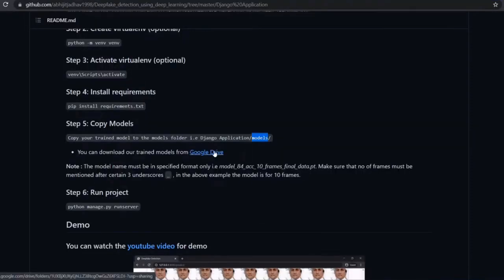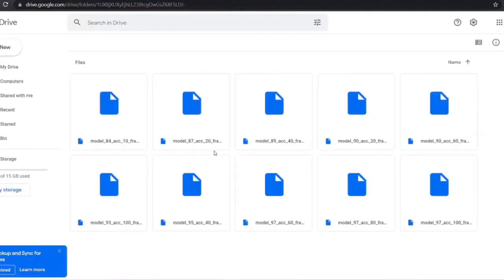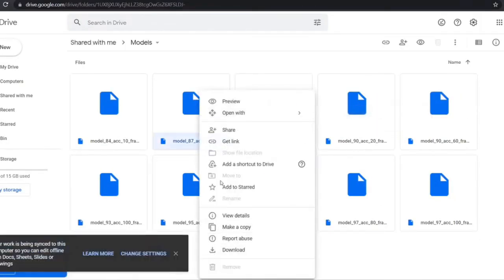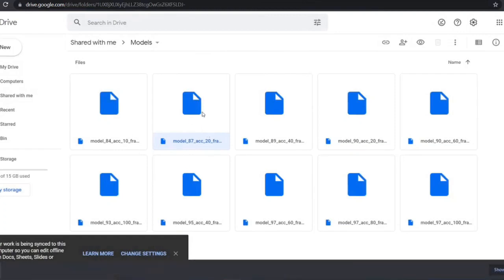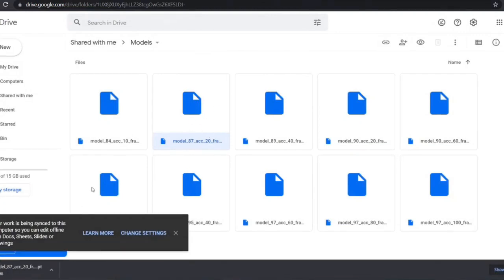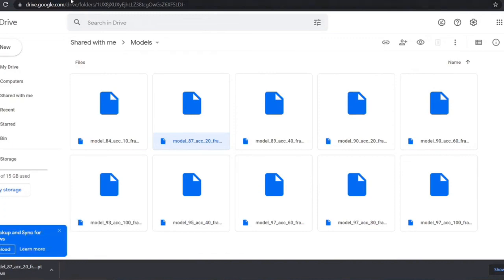So you need to go to the Google Drive for copying the trained models. So I will be pasting the 20 frames model. You can paste all the models.